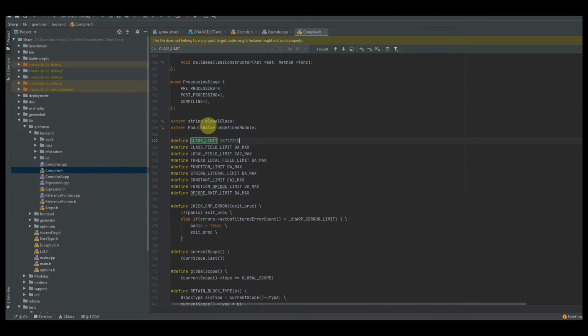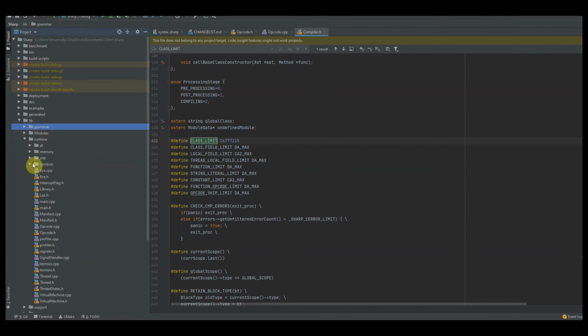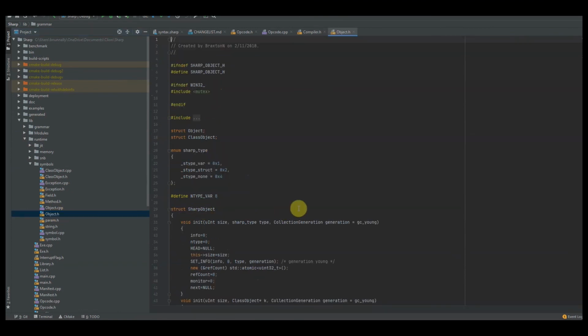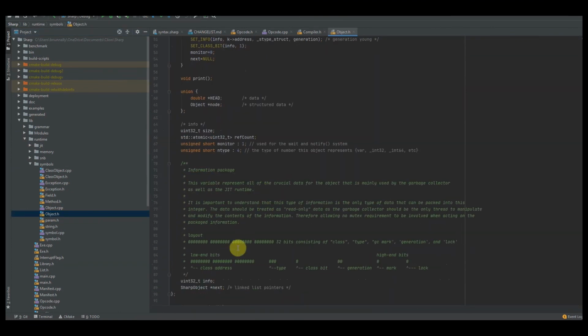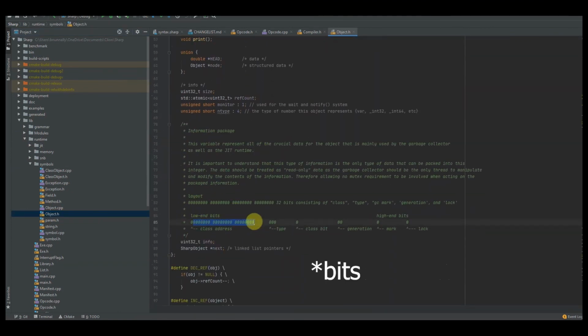So this is the actual limit. And now this is the limit that I actually should have had in the beginning, because if we go to the actual runtime system, symbols, objects, they basically have a limit of 24 bytes for the total class address, which turns out 24 bytes has a maximum value of 16 million. So that's what I should have had in the beginning anyway.